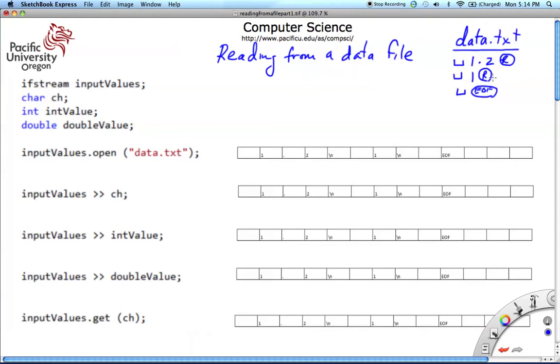Now what's going to happen is when you go to read the file, you've got a running program, and over here we take a look at this running program. We have an ifstream variable, a char variable, an int variable, and a double variable. And the first thing we come upon is inputValues.open(data.txt). And the question is what happens when our running program executes this statement?